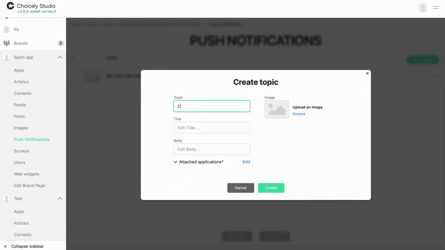Then pick a topic that's used as an internal name. Next, write a title and body that are shown to app users. The users see these when they are picking what kind of topics they want to follow and what kind of push notifications they'd like to receive. Body is a short description of the topic.